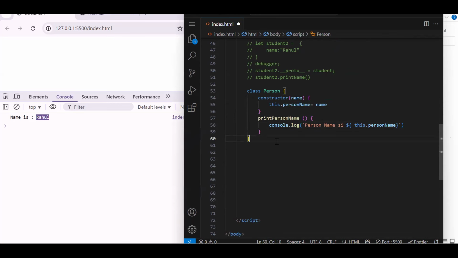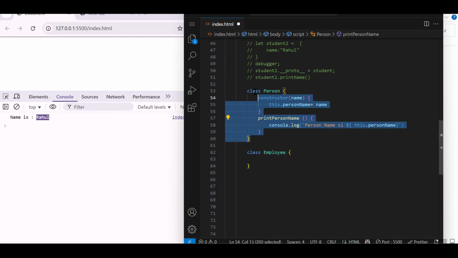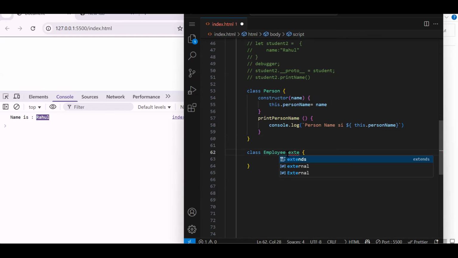Now we have to create one more class. Let's say class Employee. Now in this class, as the employee is also a person, right? So this method, we have to use it over here also. So this is a class. So how do we inherit a method declared in Person into Employee? So we have to extend. What are we going to extend? The Person class into this.